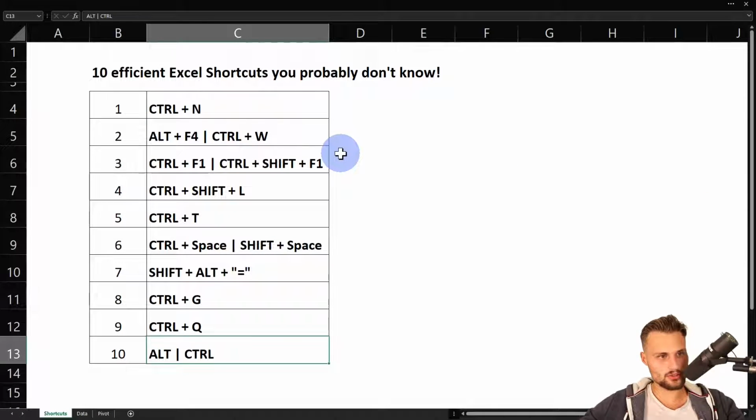As you can see, those shortcuts are very helpful, and I highly recommend you to use those 10 shortcuts in your daily work with Excel.